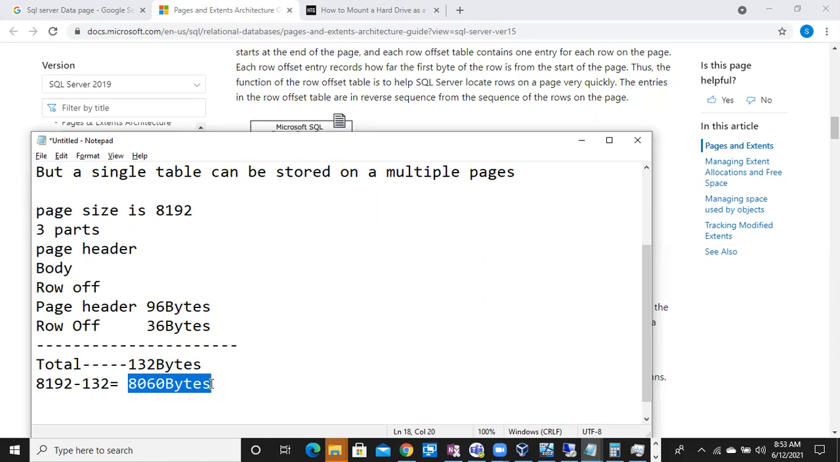This is reserved for the SQL Server page. The row offset is not going to change, and the page header section is also not going to change. They use 132 bytes altogether. If you subtract this reserved space from 8192 bytes, you can use 8060 bytes. Don't think that 8060 bytes means you can store 100 or 200 records. You cannot say that. How many records can be stored depends upon the record size.